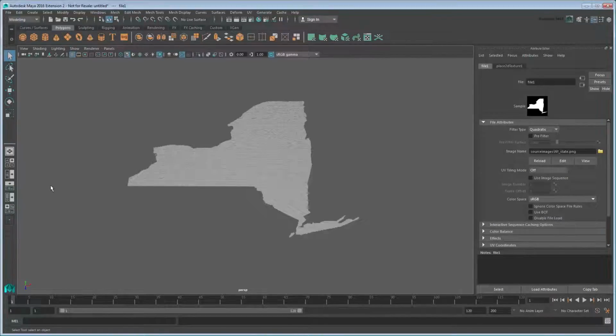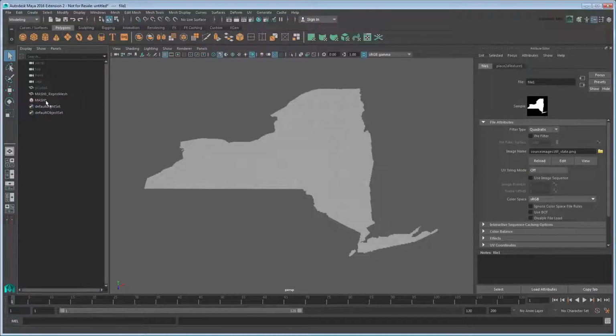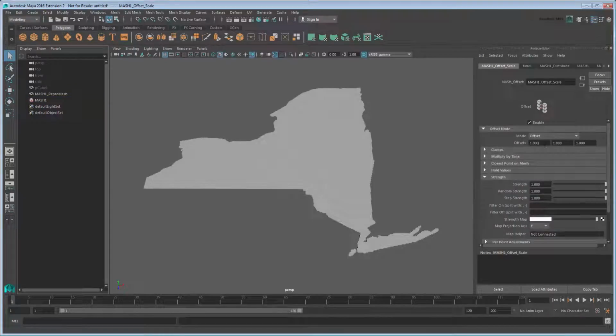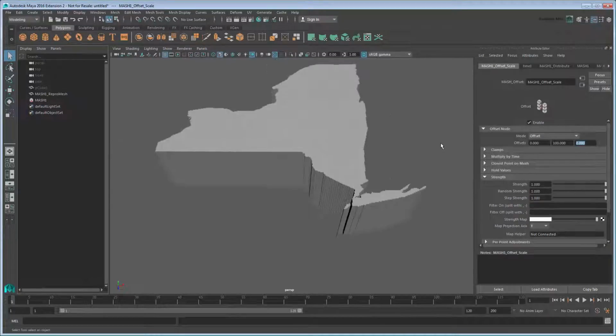Now that we have our base shape, we can start scaling the cubes based on our demographic data. Since we're performing a scale operation, you can add an offset node to the scale attribute. Set the offset to 0, 100, 0. This scales all the cubes equally at first.